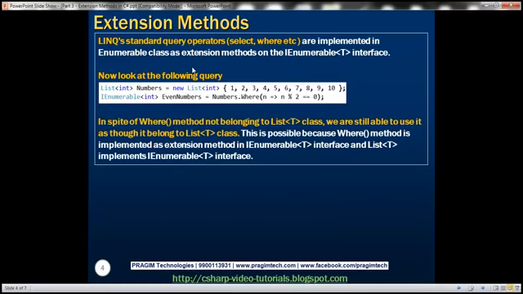LINQ's standard query operators like select, where, order by, etc. are all implemented in the Enumerable class as extension methods on the IEnumerable of T interface. Look at this example right here. Numbers is of type list, and within this list we have numbers 1 to 10. Notice within the second line we are calling the where method. This where method is not defined within the list class. It's actually implemented as an extension method in the IEnumerable of T interface.